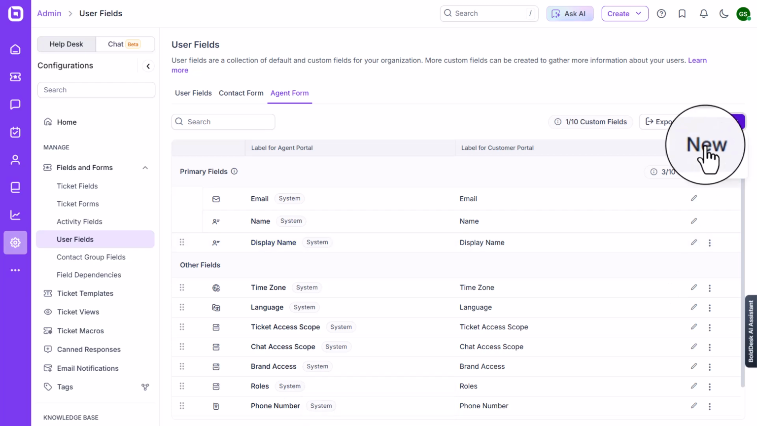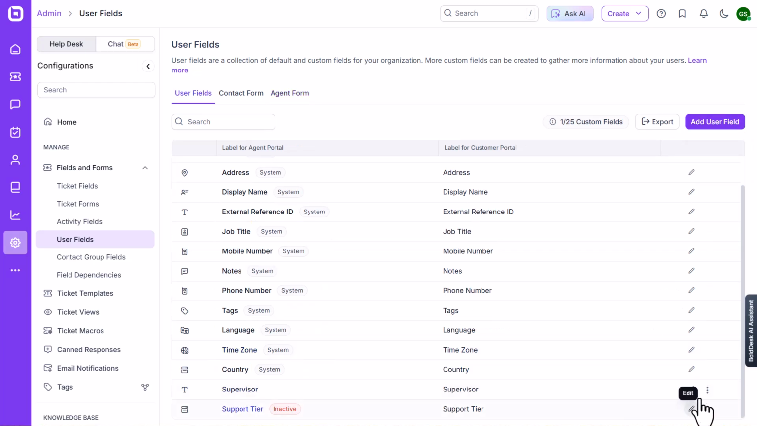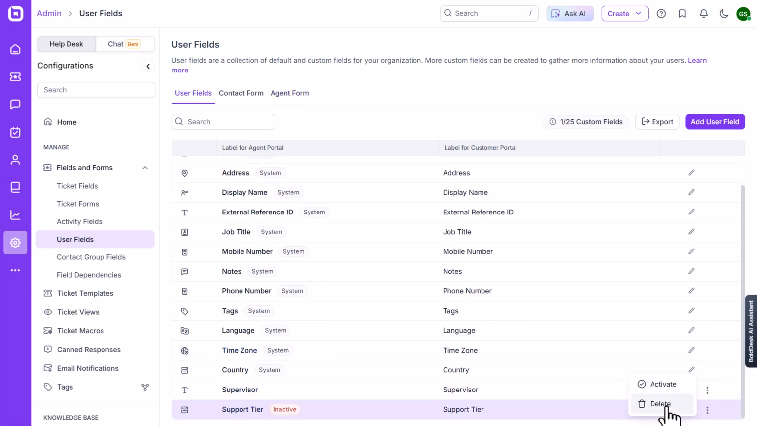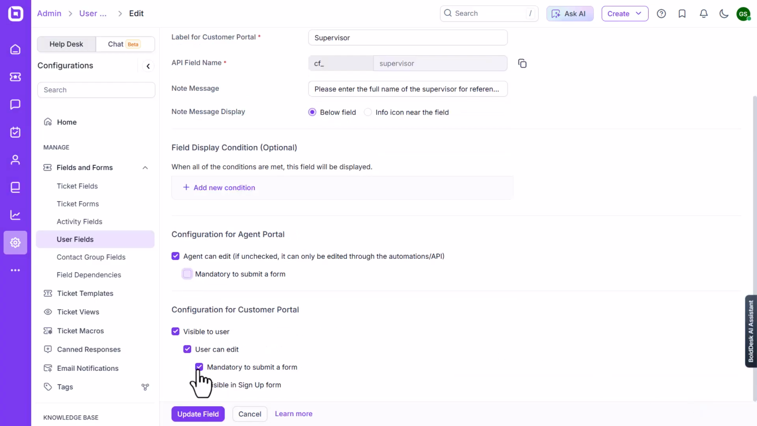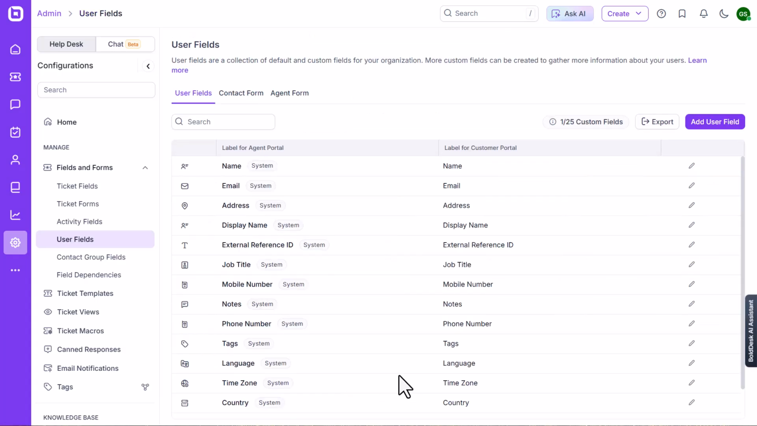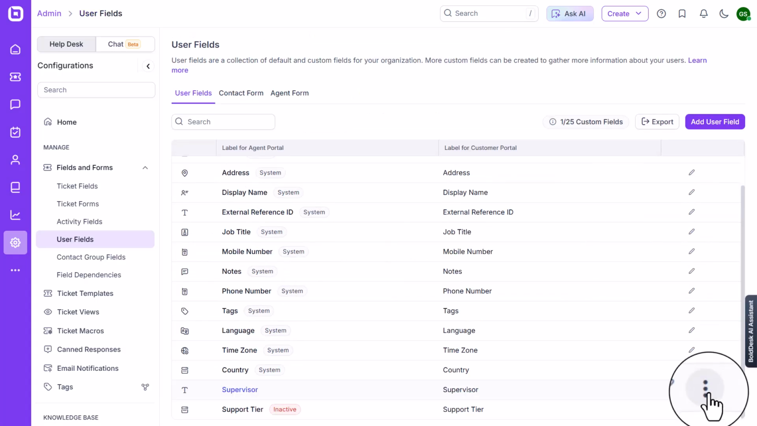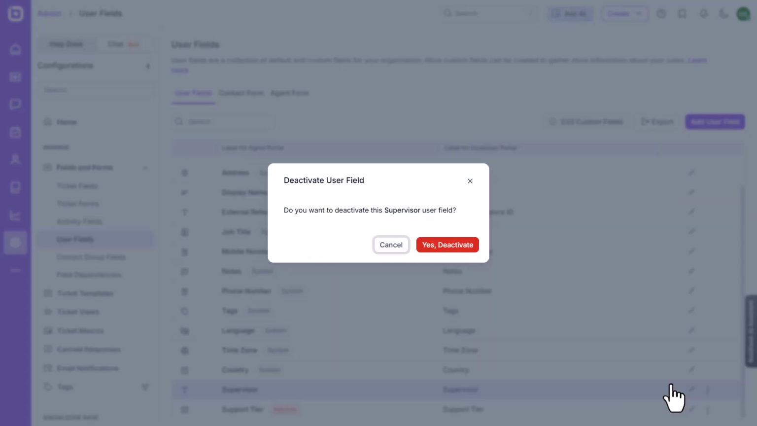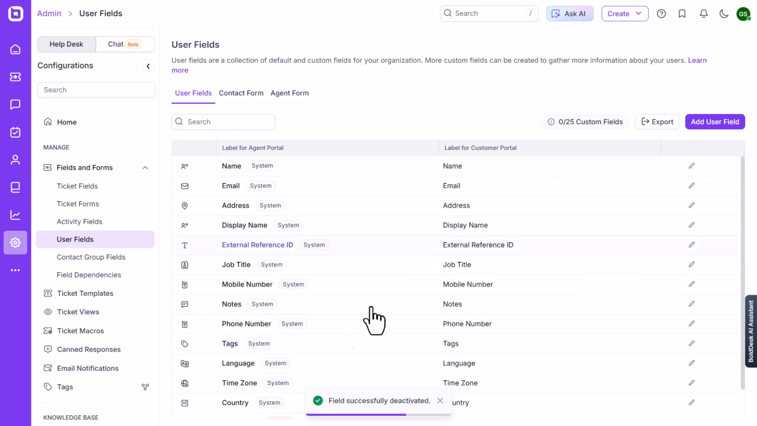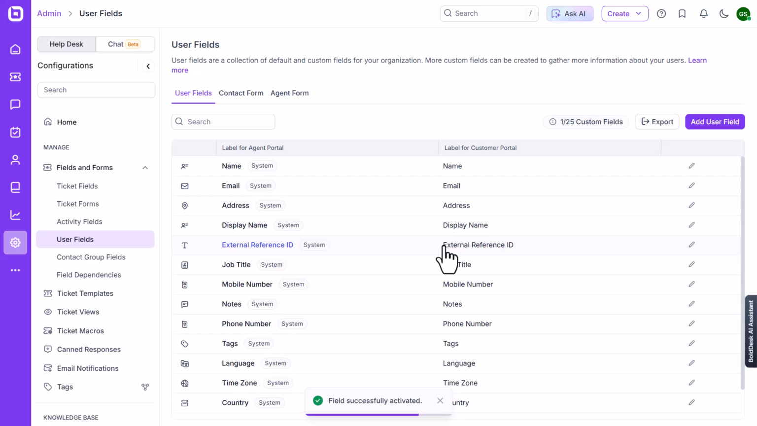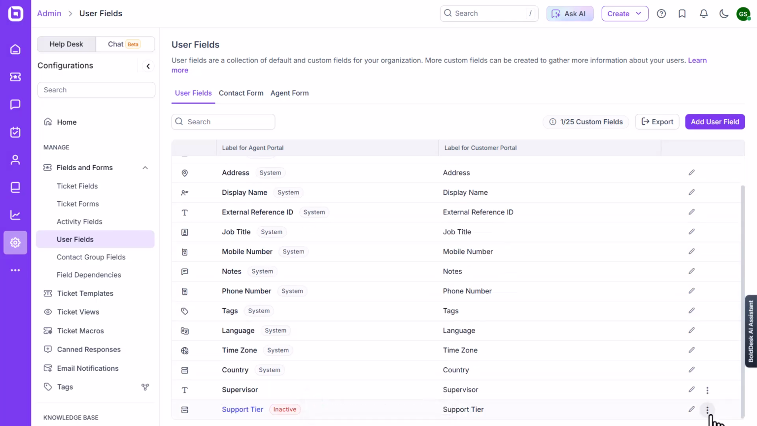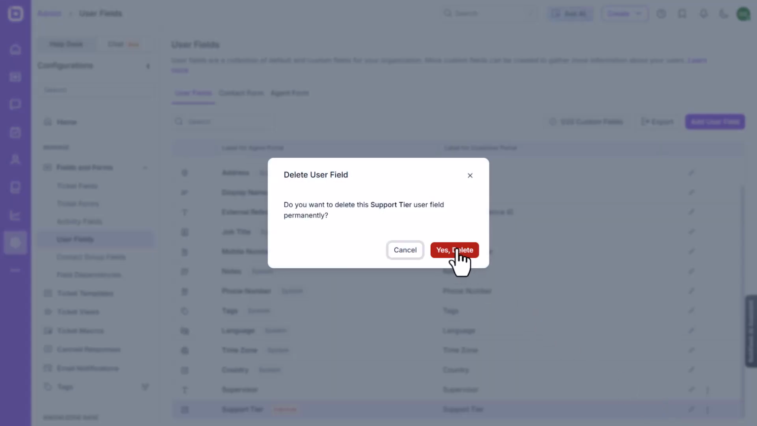You can add a new field or select an existing one from the Add Field drop-down. Admins can edit, deactivate, activate, or delete the user fields. Click the Edit icon to update the necessary information on the field configuration page. To deactivate a field, click on the More Options icon, choose Deactivate, and confirm the action. Deactivated fields will be shown with the Inactive tab, and you can reactivate them at any time by selecting the Activate option. A field can be permanently deleted by selecting the Delete option and confirming the action.